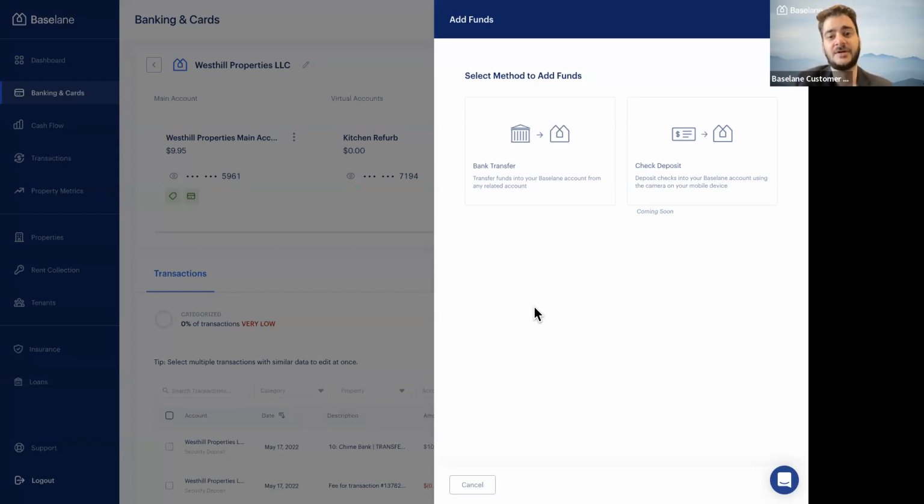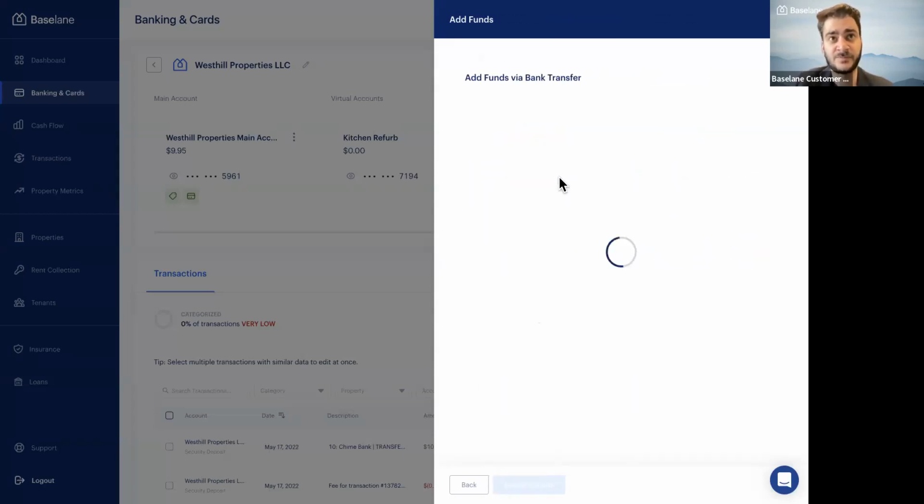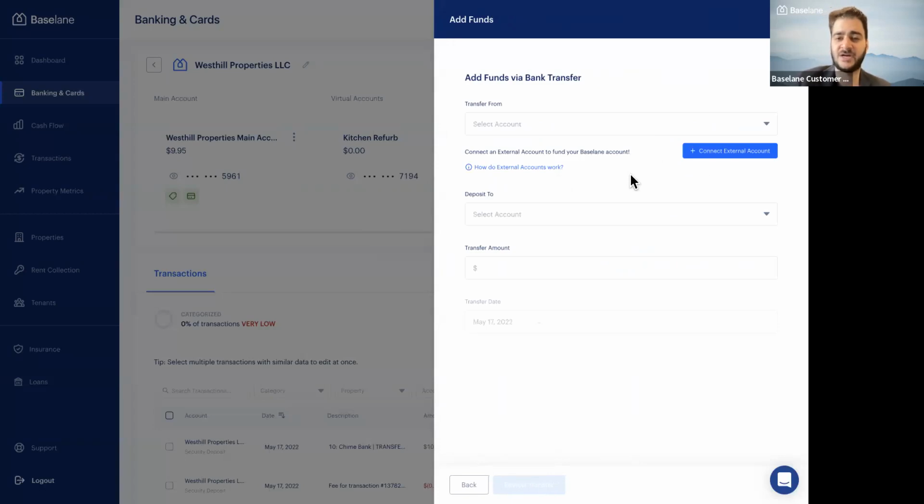Thanks, Reed, for that. To continue on adding funds into your Baselane account, the first thing we're going to do is click on bank transfer. Note that you will need to have an actual account connected to Baselane via the secure Plaid connection to enable bank transfers. The next thing we do is fill in the information, the transfer from.